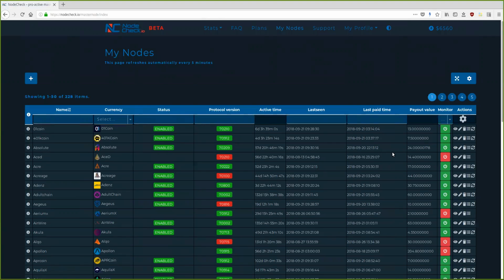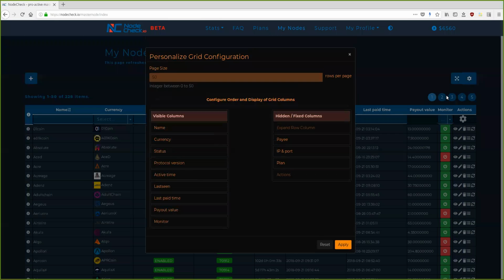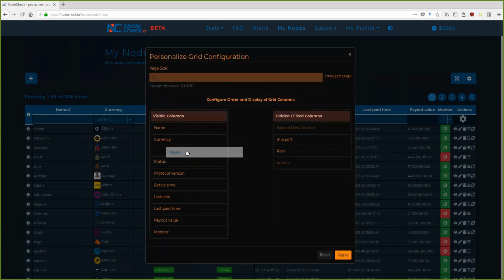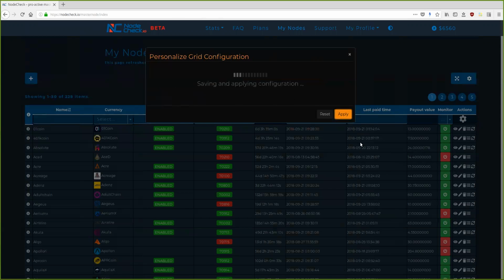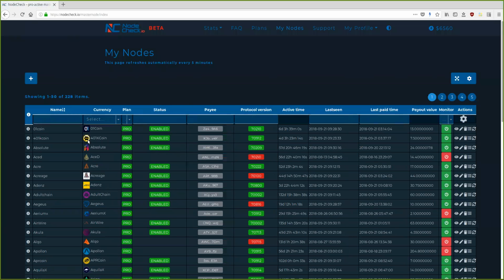Okay, so now we can move and delete the columns we don't want to see. If we want to put them back, then we can put, for example, that there. We can apply. You can change the ordering if you want. If you want the status to be somewhere else, you can change the ordering. So that's also possible as well. All right, so that's how you can generally customize the interface here.